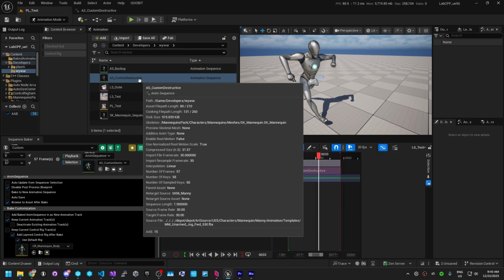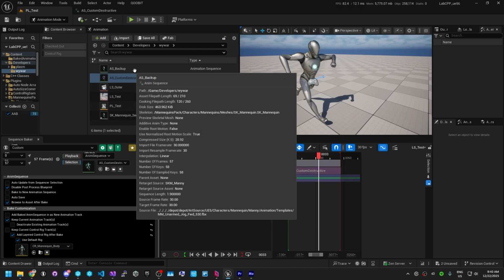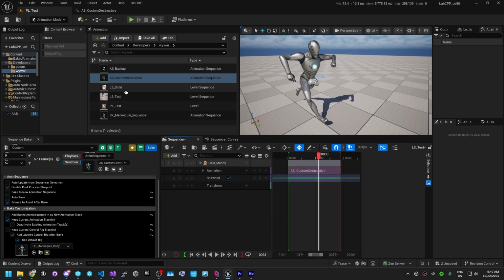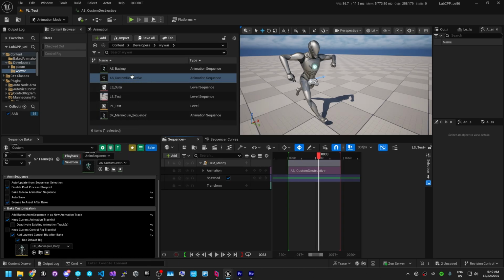But this scenario is useful for people that are just making small tweaks, and we just want to make sure that we're replacing an existing animation clip, and any derivatives that use the same animation clip will also get the updates because we're working off of the same source file.